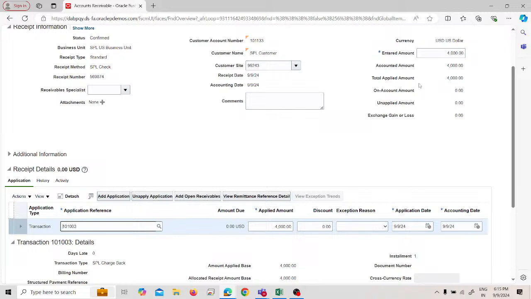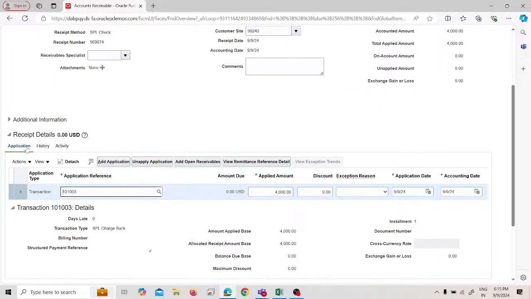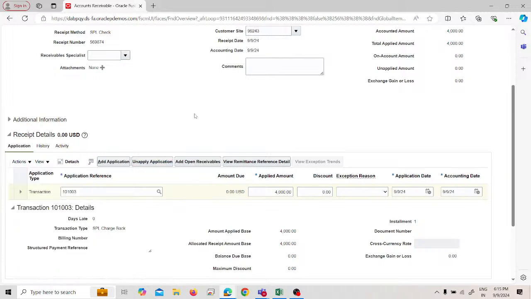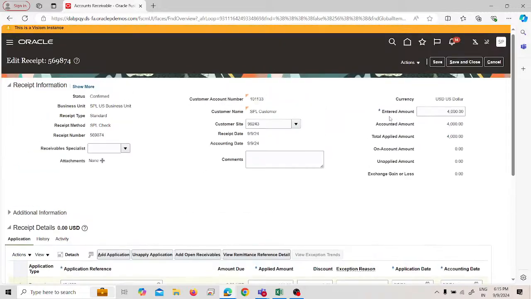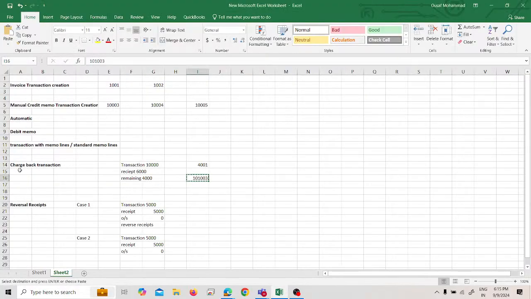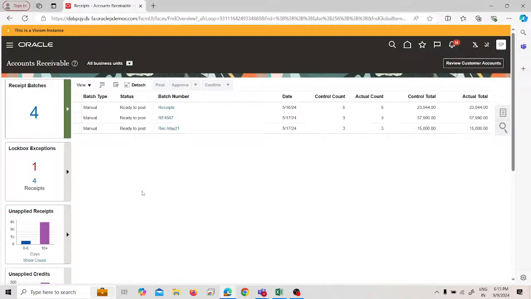We can create another chargeback from here, from actions, and we create another chargeback transaction. So we click save and close, and this transaction has been completed. So this is how the chargeback transactions will be done in the application. It is very useful for us, because we have already created the invoice. The due date will not be changed, so we have to create another chargeback.